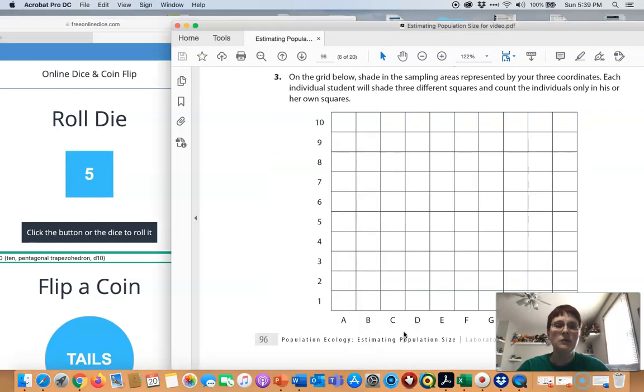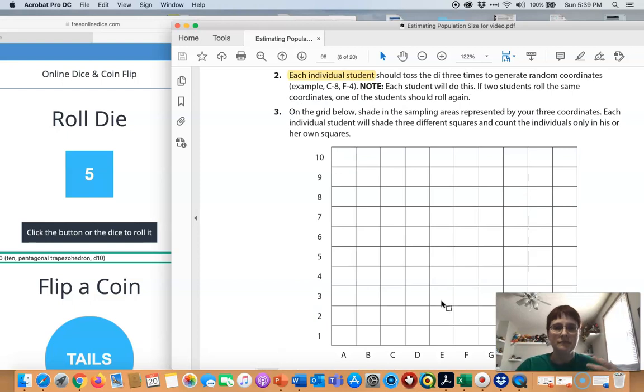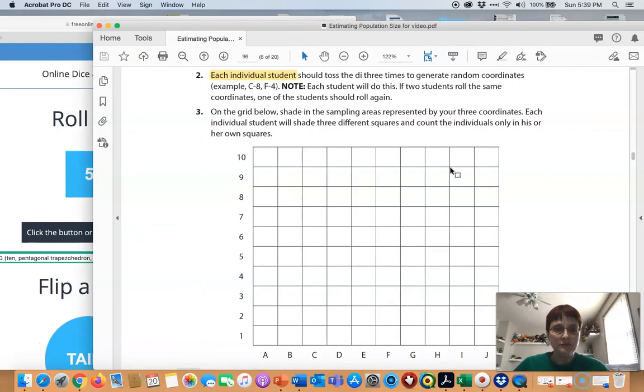The second one would be for the letter. So 1, 2, 3, 4, 5. So you would have E1 as one of your sampling plots. You want to do that to get 3 quadrats. So you'll need to roll that die 2 times to get each of your squares on the board. You need to be able to shade 3 of these squares. And we use dice because when we do quadrat sampling, we want that to be as random as possible.